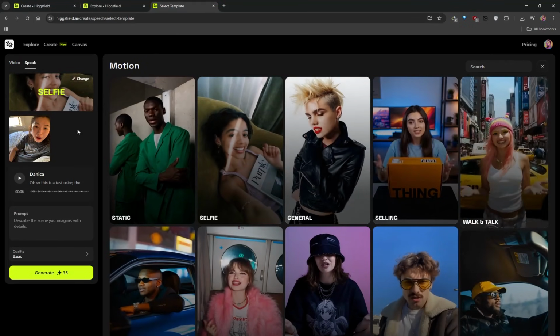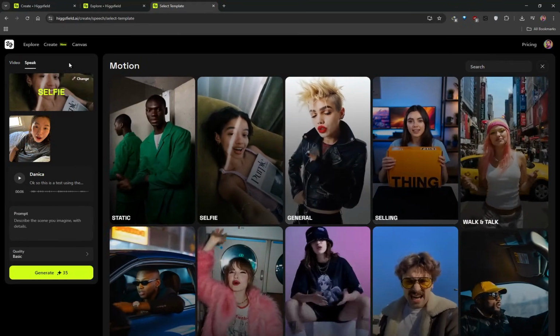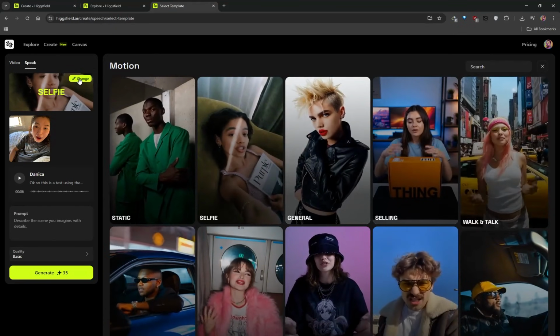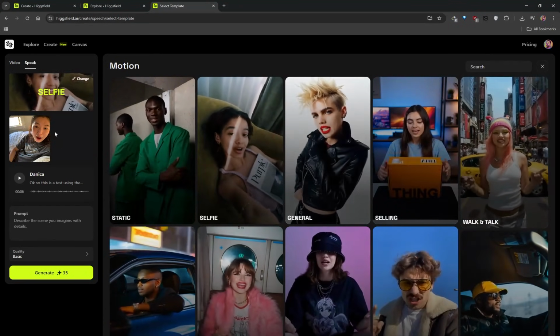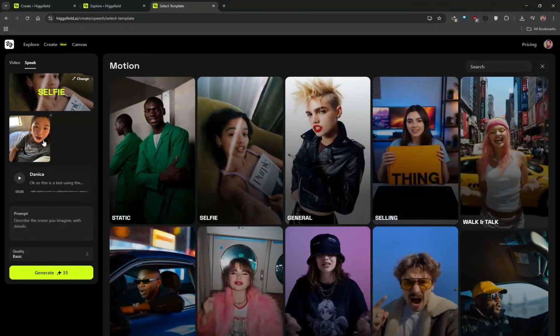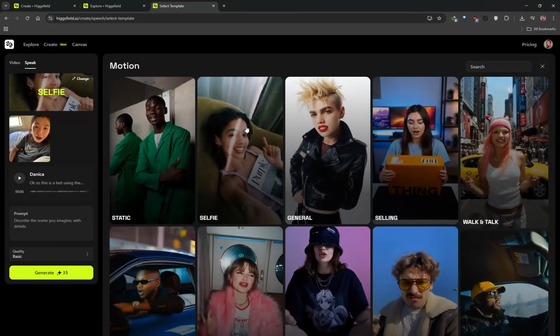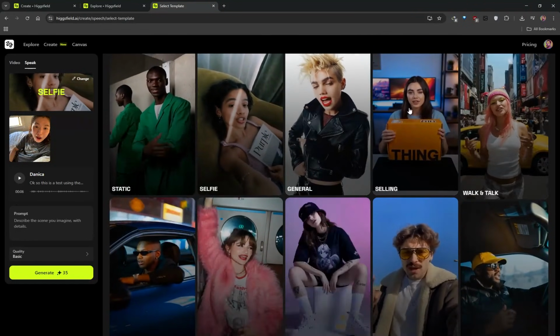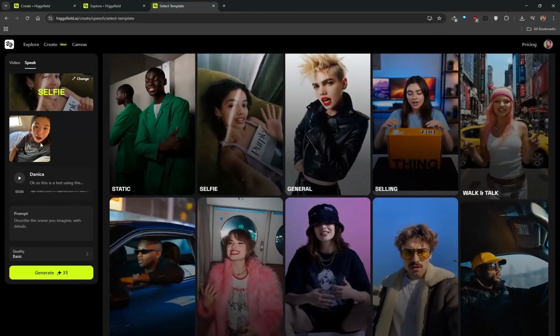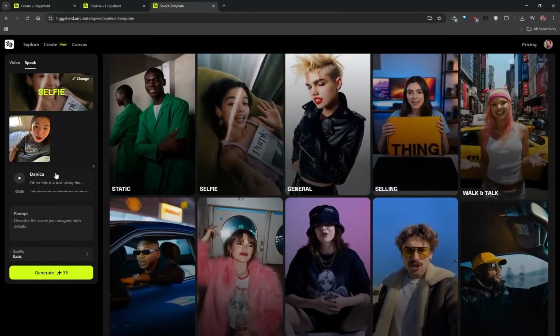It's going to bring you over to this page. Now, just like with images and videos, we also have presets for lip syncing. So depending on whatever image you're using, you want to choose the appropriate preset. So my image is of this Asian woman and she's taking a selfie, so I would definitely use the selfie preset. But you can see there's presets where someone can walk and talk, they can be selling products and all that other good stuff.